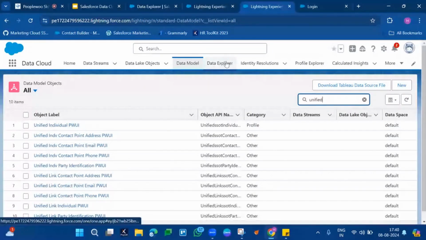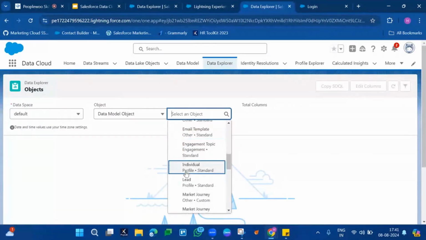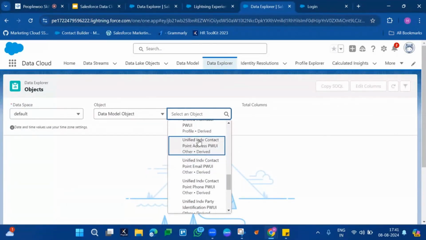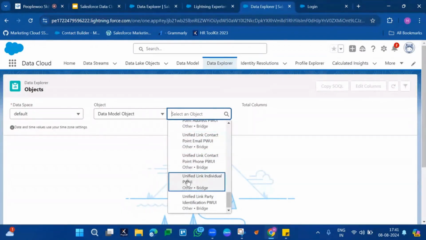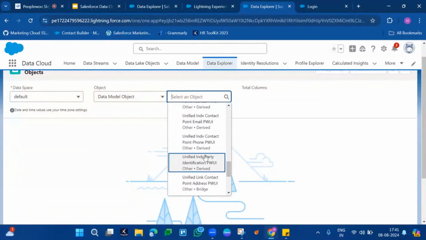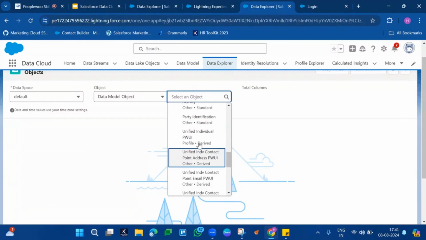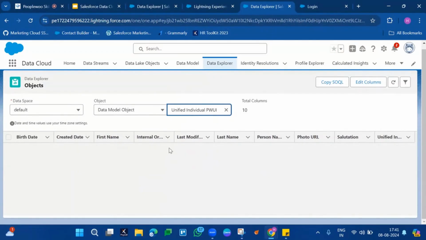So you can go to Data Explorer. Once the reconciliation rules are over, you go to Data Explorer, go to Data Model Object, open Unified Individual Object. Like individual, you have Unified Individual Contact Point Address, Contact Point Mail. You will have a Unified Individual Object as well. This is the Unified Individual. You will be able to find Unified Individual IDs.